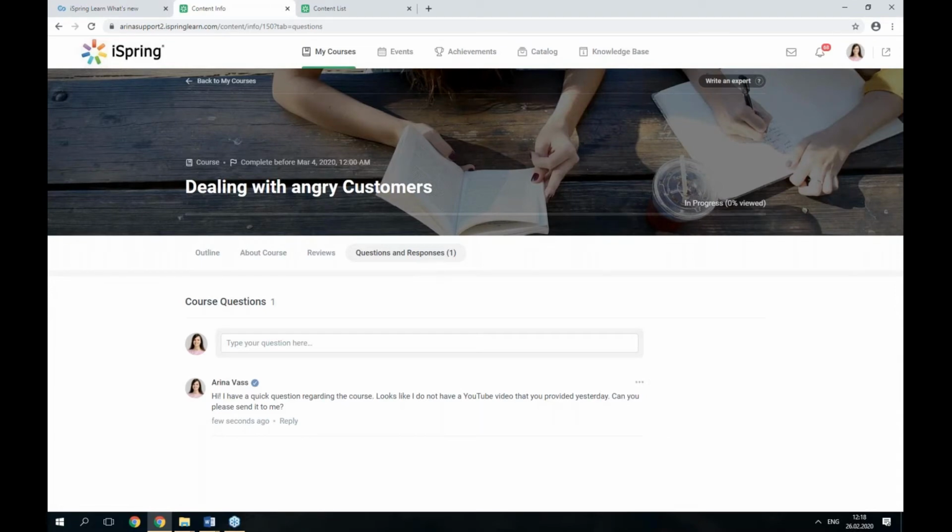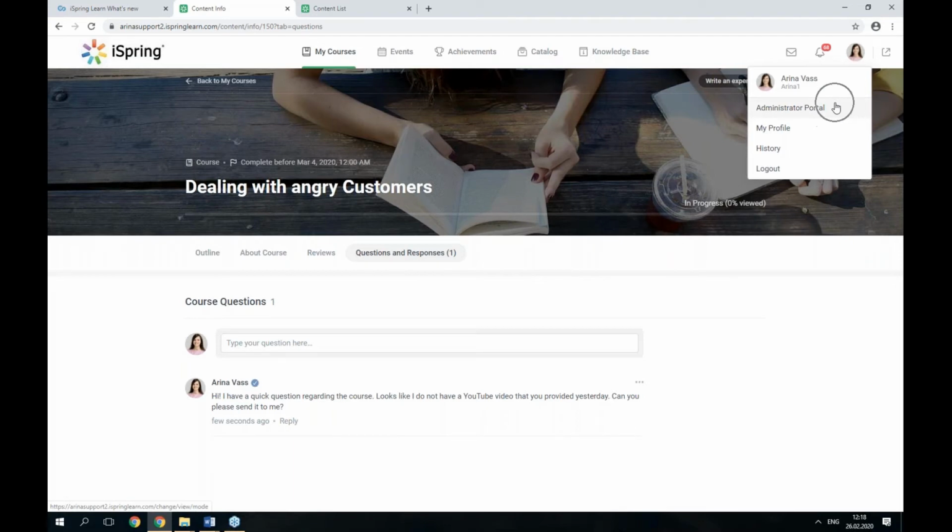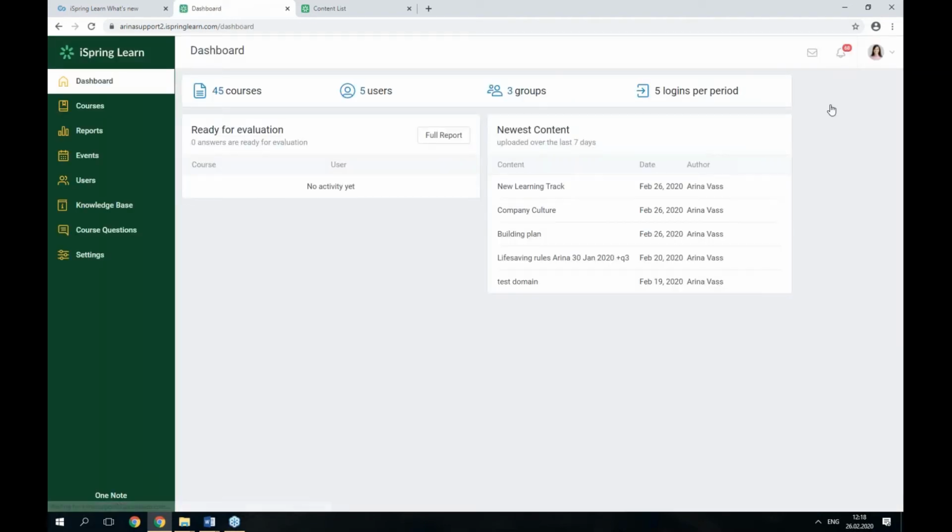So the questions, as I already mentioned, can be managed from the administrator portal. Let's see how to do that. Again, I will need to switch to the administrator mode by clicking my profile picture and go into the administrator portal. Next, I will need to click the course questions tab.